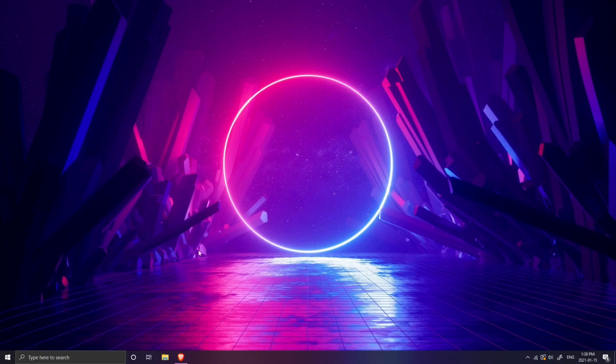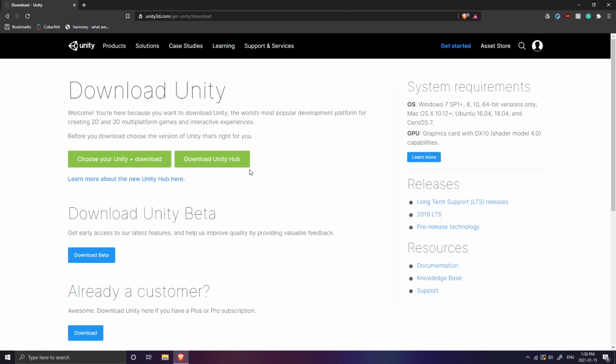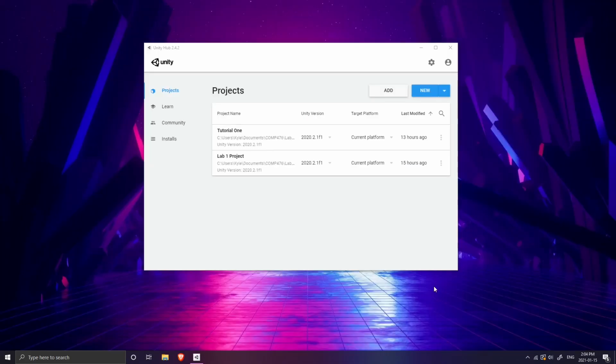Downloading Unity Hub is very simple. Go to your favorite web browser. In Google, type in Unity Hub and click on the first link. Afterwards, click on the second button here, Download Unity Hub. Once the file is downloaded, open it up and go through the installation process. For my friends on Linux, I actually recommend using your package manager to install Unity Hub, just because it makes everything neater.